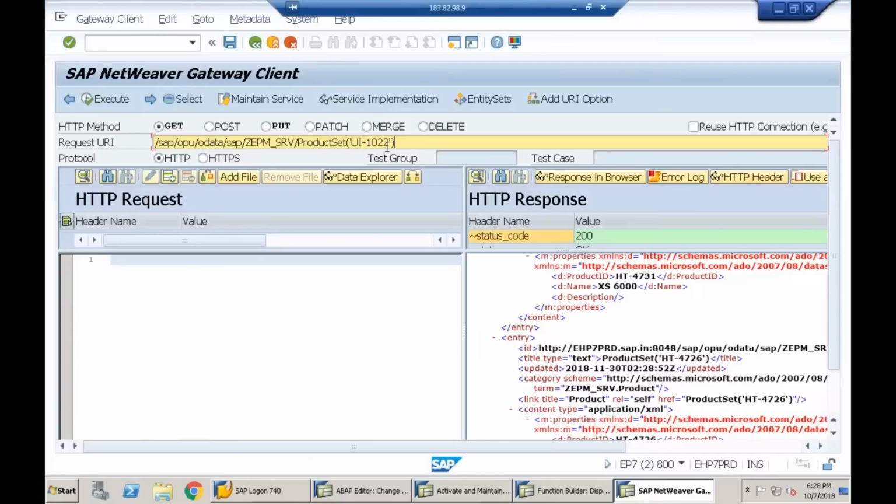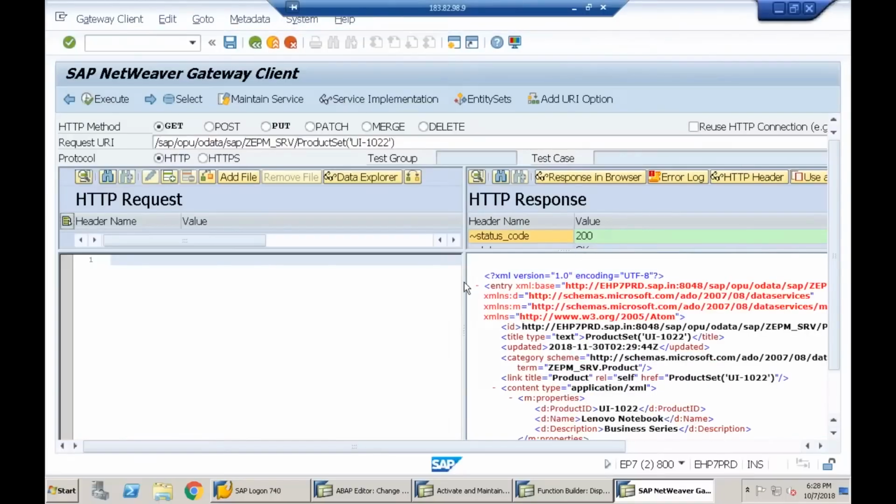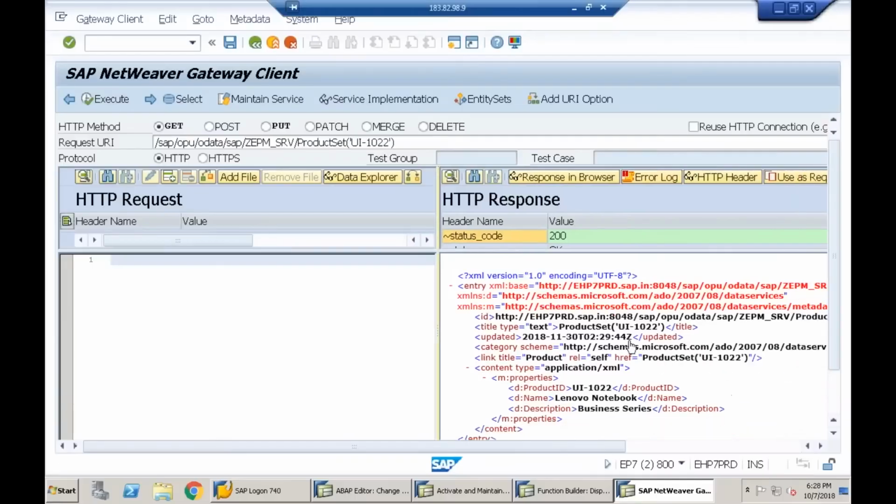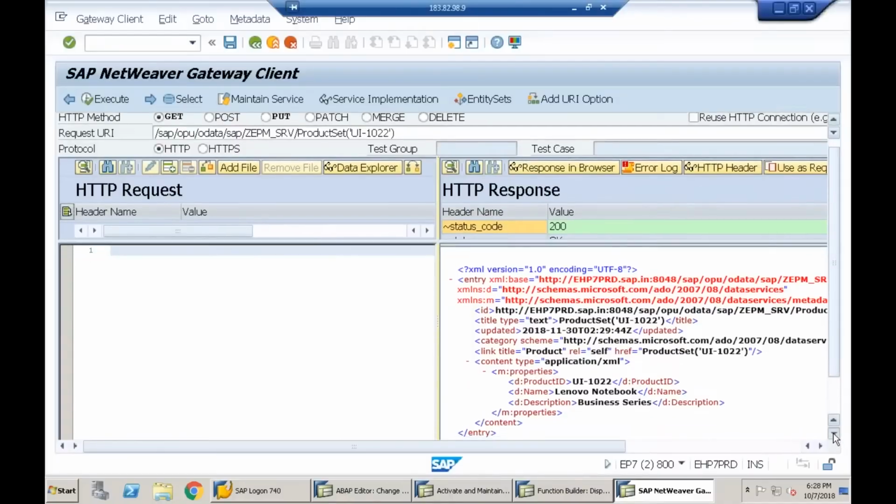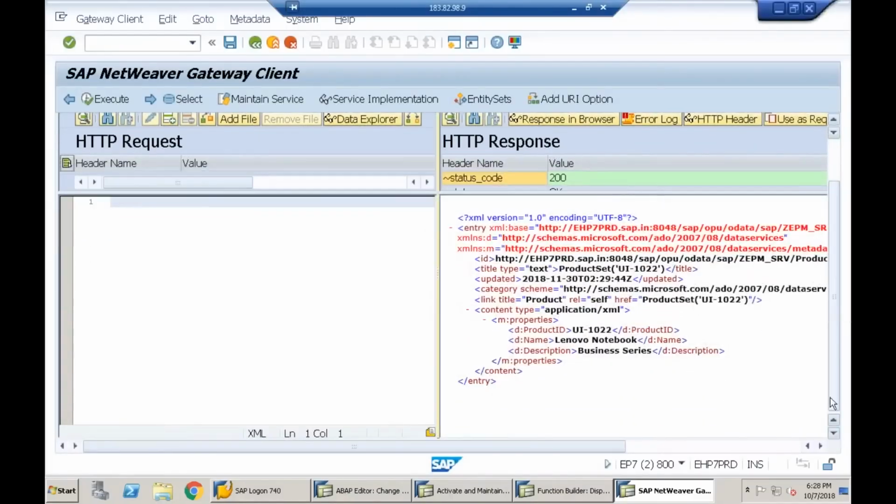So this value will be considered for what? Key property. What is the key property in my entity? Product ID. So when I try to execute this, it will execute which step in the background? Get entity. So let me execute. Done. So earlier I got the error. Now you can see what it is saying. I got the data for UI-1022. I got the name and description. I got only the details of a specific product.